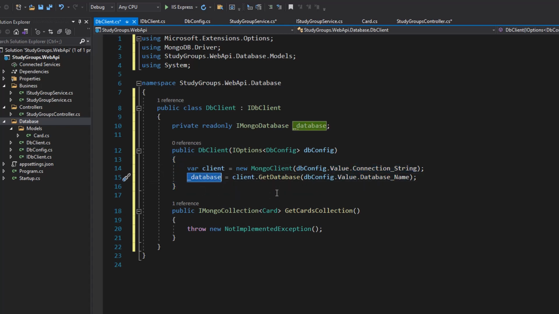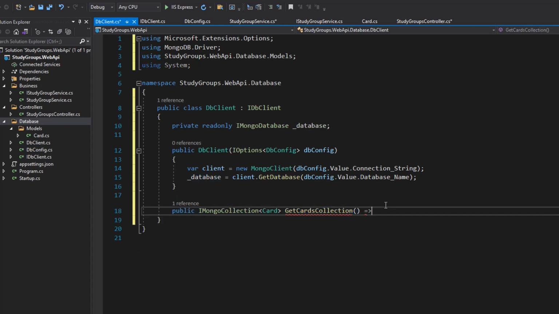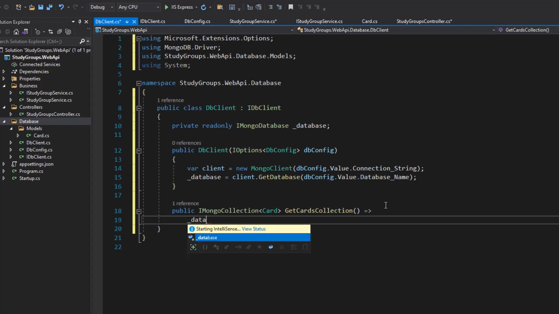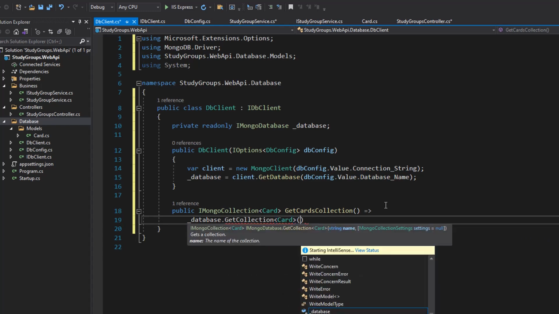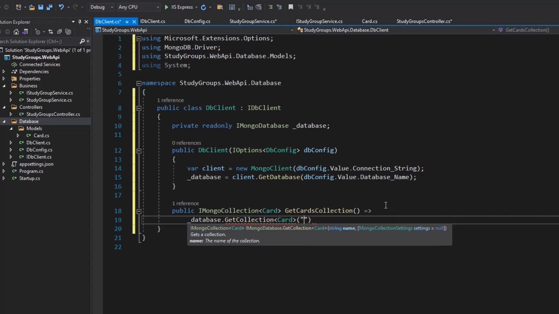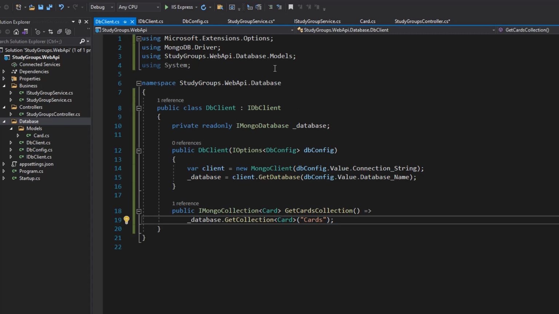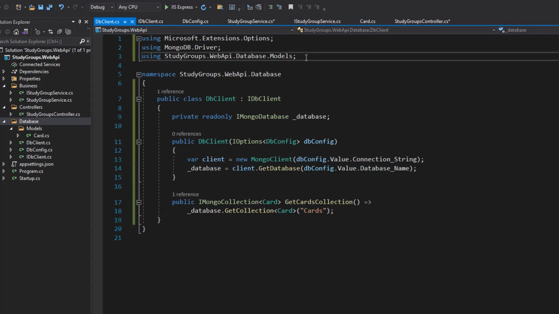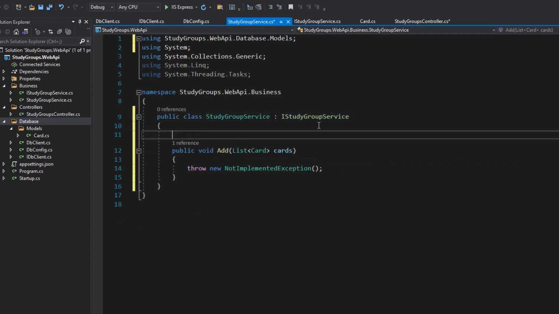Once we have the database, then this becomes really easy, because all we have to do here would be to return database.GetCollection of Card. And here we can pass some configuration of whatever collection name we have or some constant. For now, we're just going to do a string and just do cards, and that's going to be our collection name. Let's remove this and save this file. And now we can go back to our service, and we'll need some kind of interface here. So let's do public StudyGroupService.